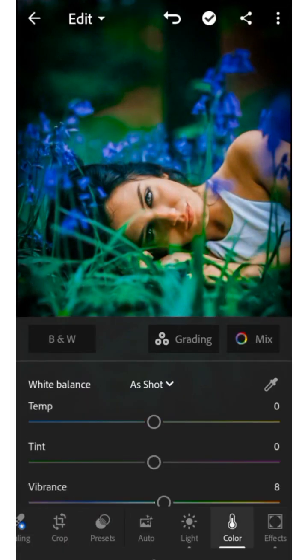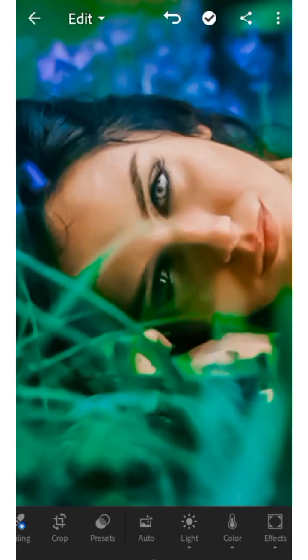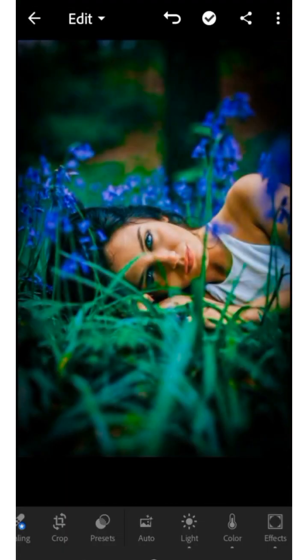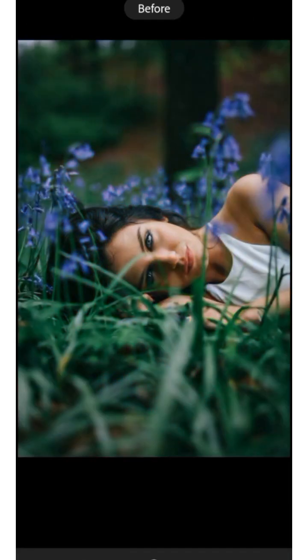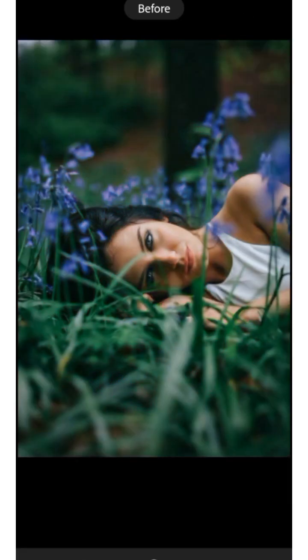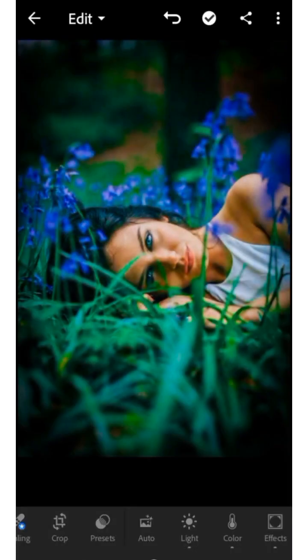Now let's look at the overall before and after. Click on the share icon at the top to save your image.